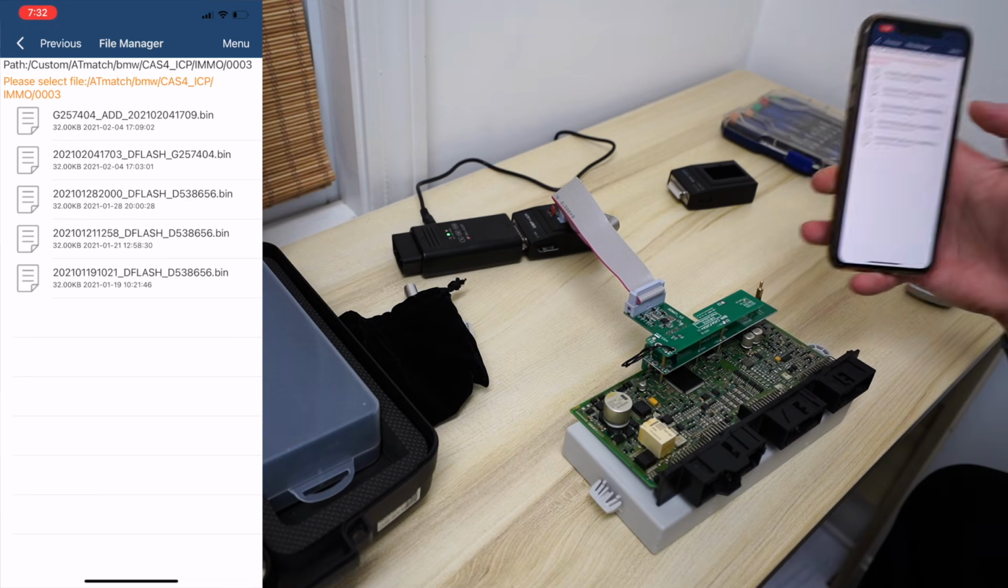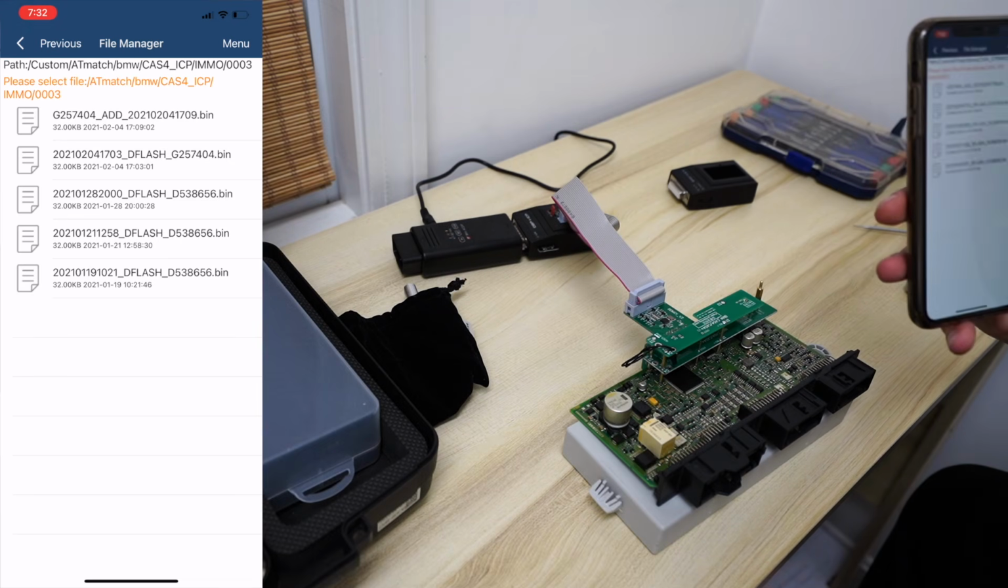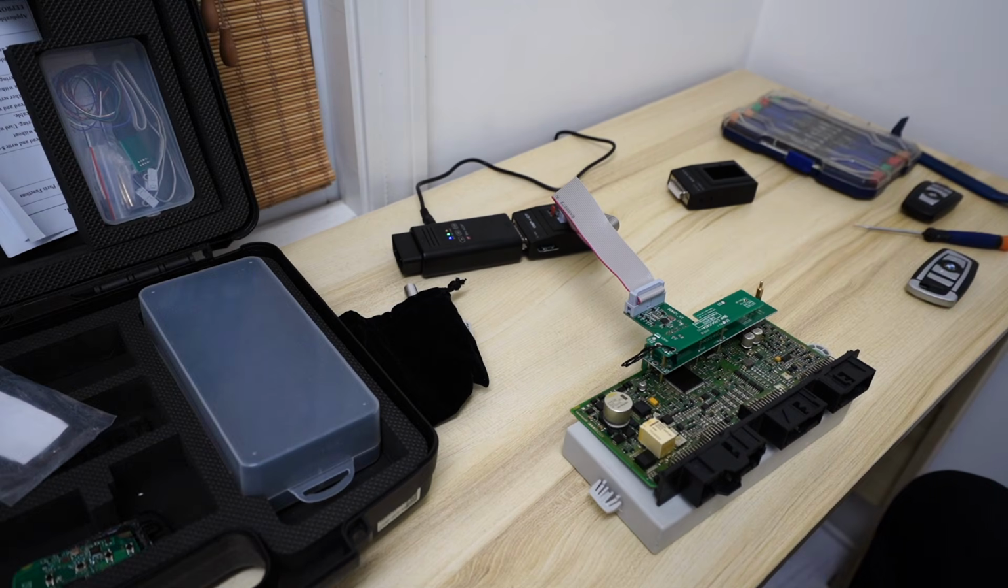So I just clicked add at the top. We don't need to do that. We don't need to write back the file. It's a 32 kilobyte D-flash file. So we're just gonna exit out of this and let's go take a look in the car.